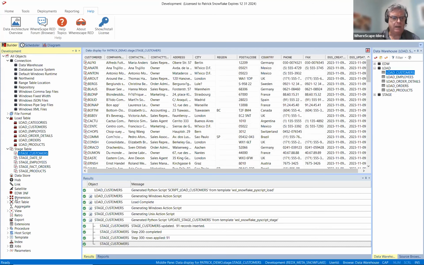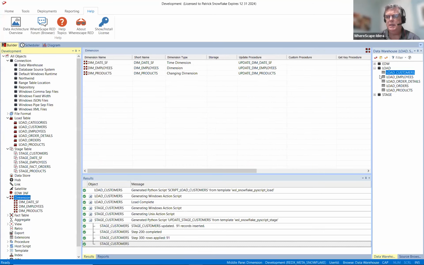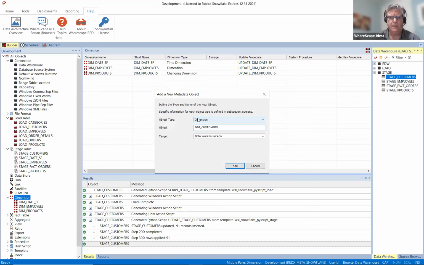So a similar process. I go here, set my stage to dimensions. I refresh my data warehouse browser, look in the stage, and here is my stage customers that we just created. Drag this over here. Naming conventions, dimensions are dim underscore. Again, that's all configurable.